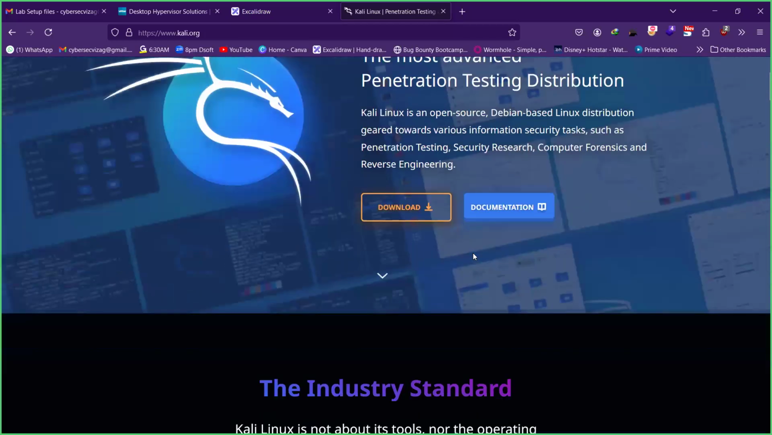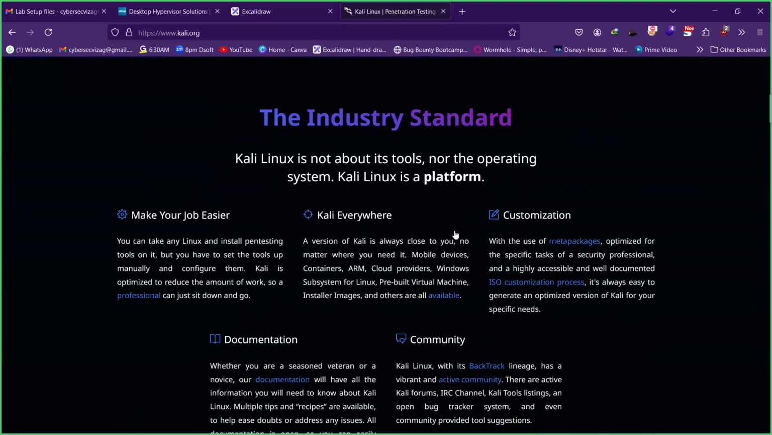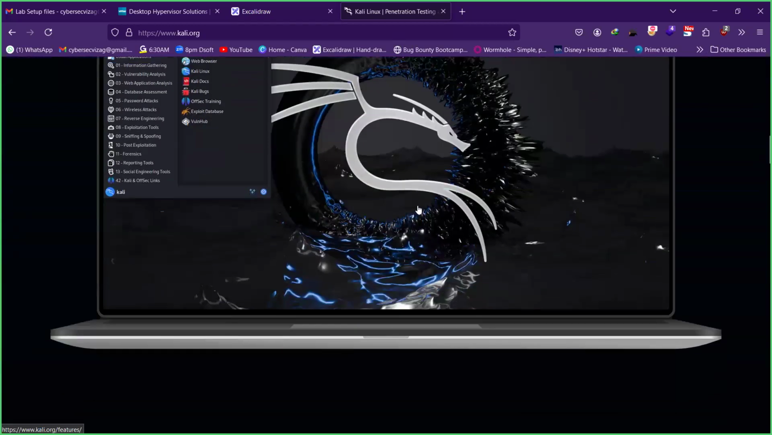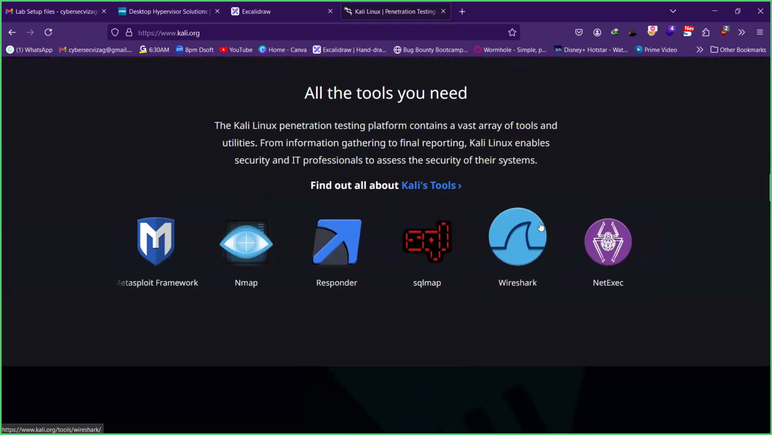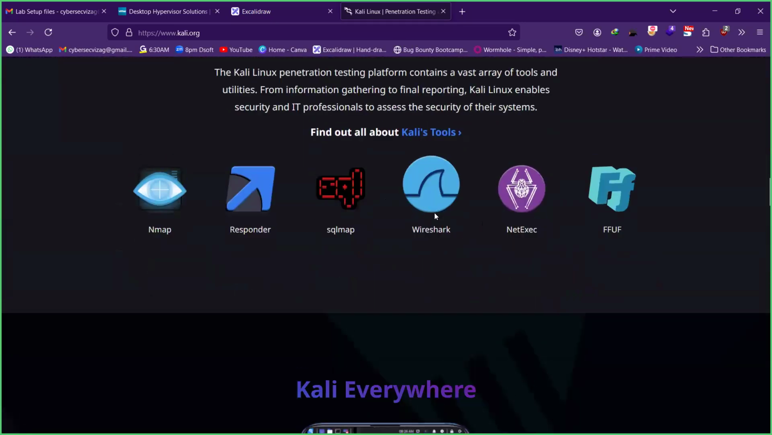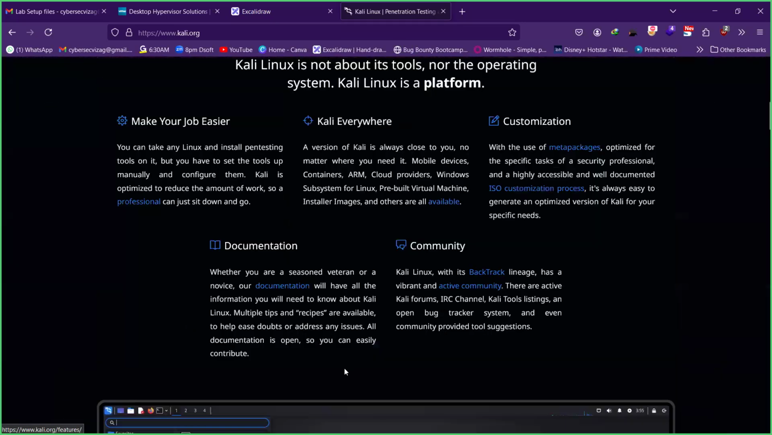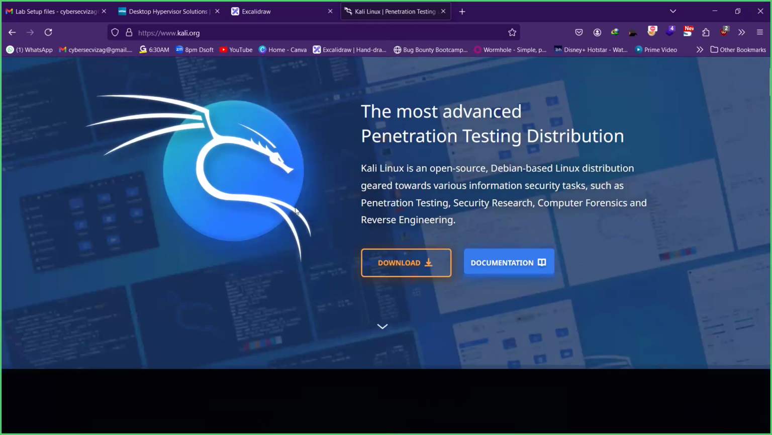It comes pre-installed with more than 600 tools specifically for all these purposes. So again, it makes your job easier. You don't need to install all these tools manually one by one. All of them come pre-installed in Kali itself. And now we can install Kali in a VMware setup.